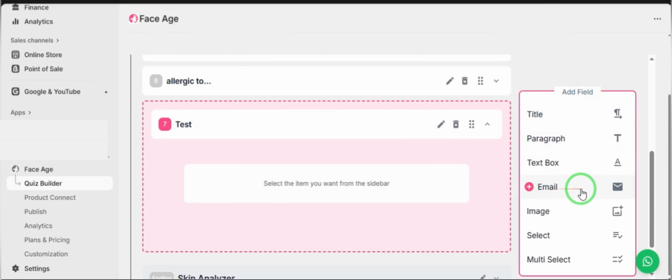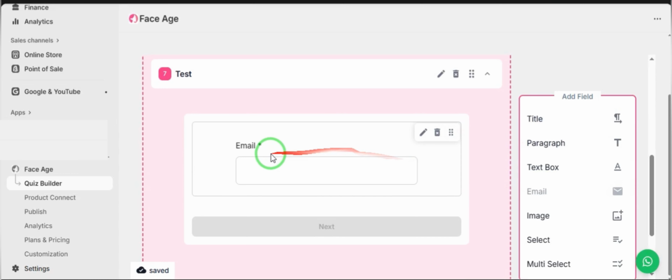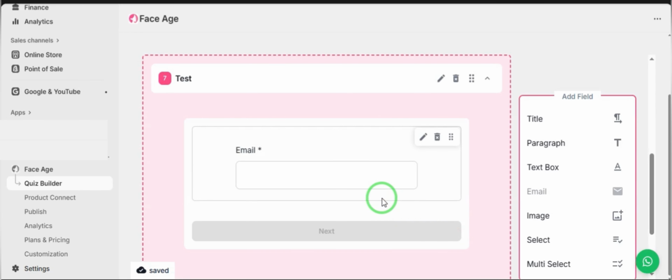Email. The next option is the email option. As you can see, by adding the email field, you will have a box that you can use to collect your contacts' emails. Important note: in the edit section, you cannot change the email name, and you can only create one email question. To avoid any mistakes in collecting your customers' emails, avoid creating two separate email questions.